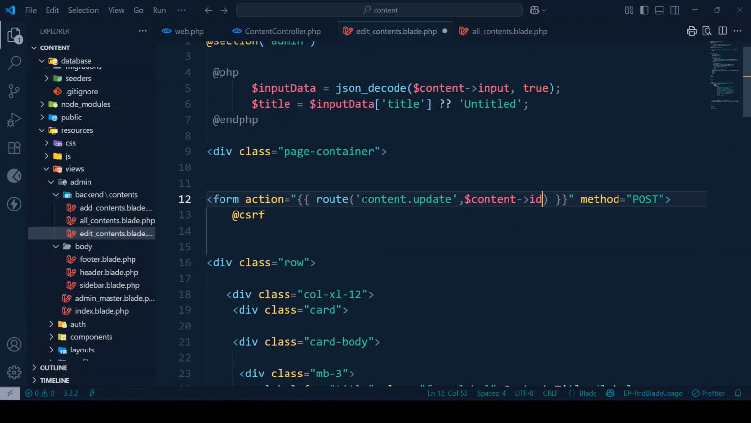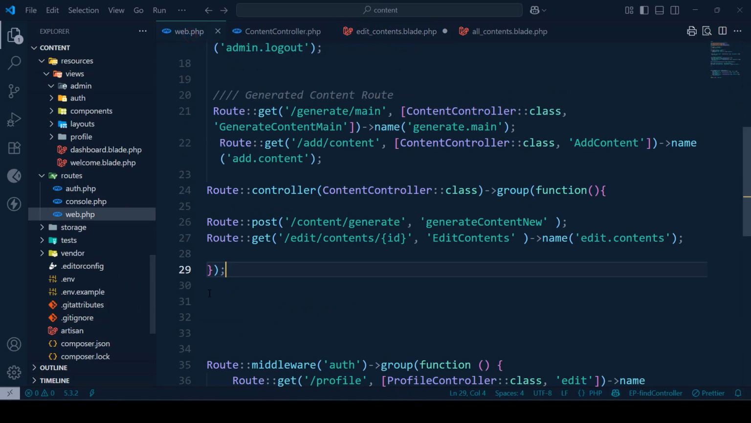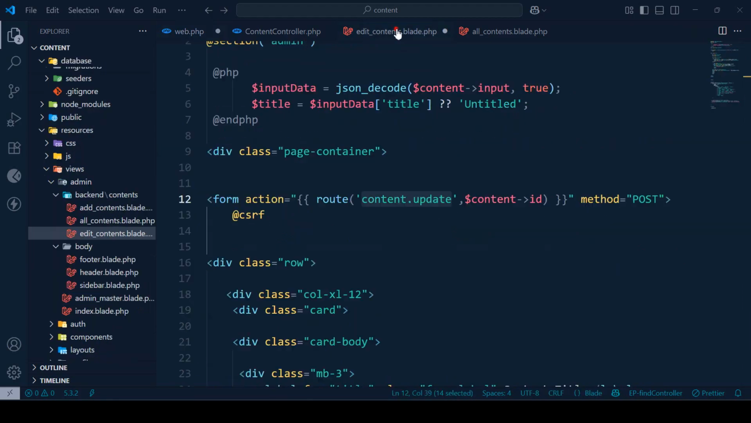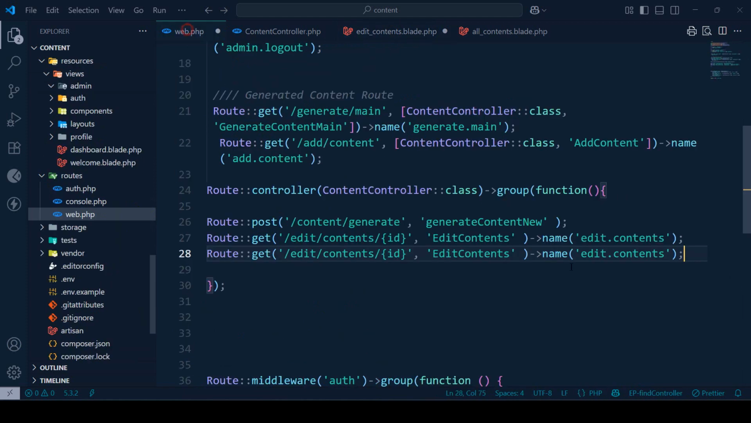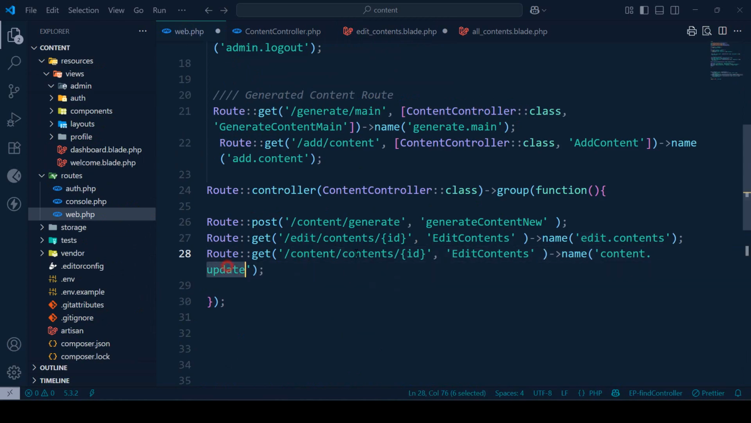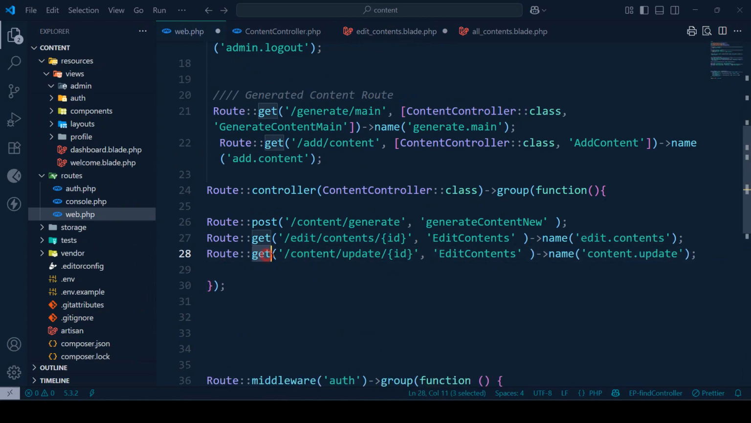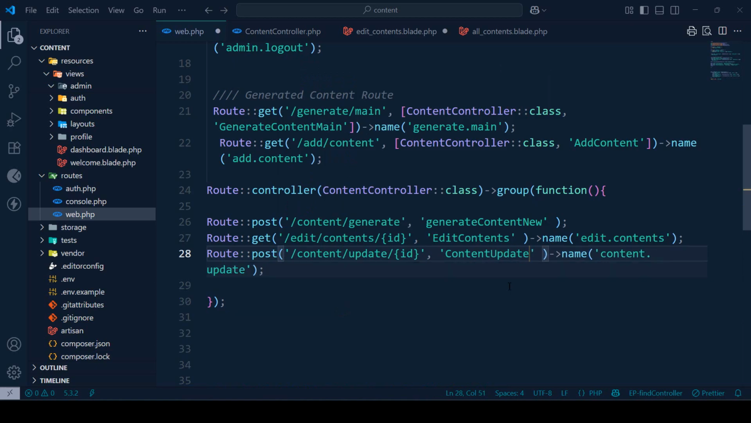Perfect. Now we have to create this content update with the ID. I want to go to our web.php, and here that will be another method. I better copy it and paste it. So here now I name it content update. I make it content, and then content update with the ID, and that will be a post method, and I want to update it as content update. Okay, so that will be our content update method. That is the method we have to create in our content controller.